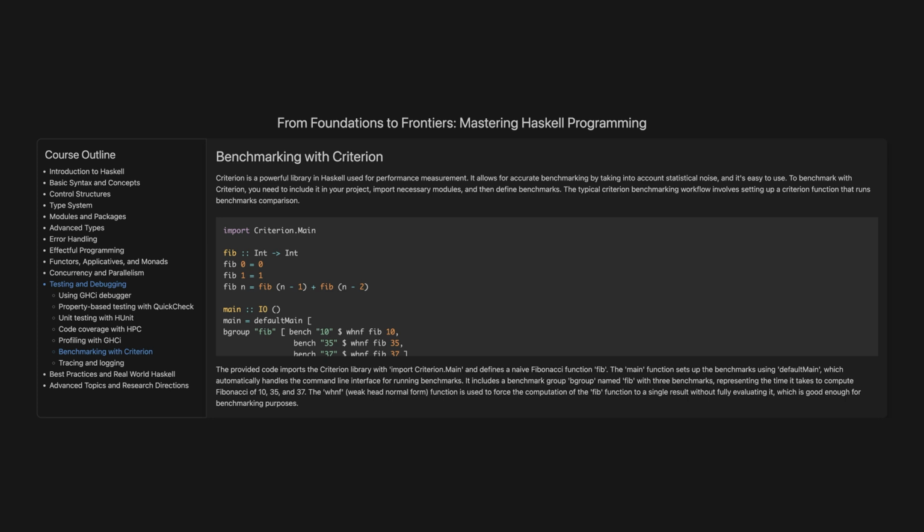It includes a benchmark group, bgroup, named fib, with 3 benchmarks, representing the time it takes to compute Fibonacci of 10, 35, and 37. The whnf, weak head normal form, function is used to force the computation of the fib function to a single result without fully evaluating it, which is good enough for benchmarking purposes.